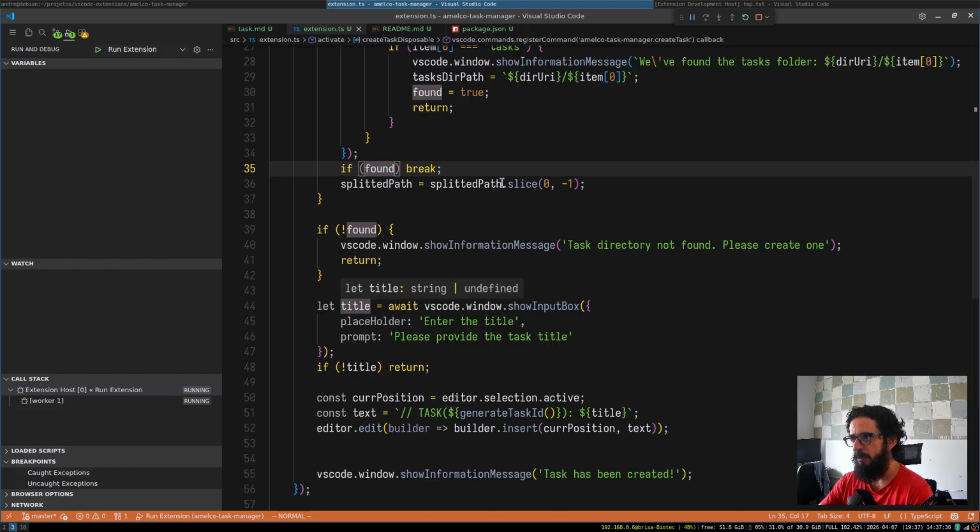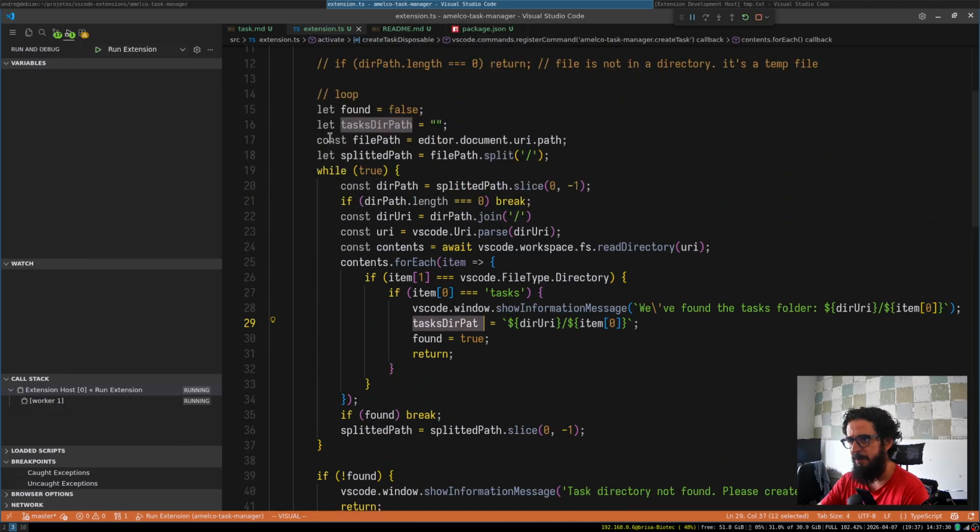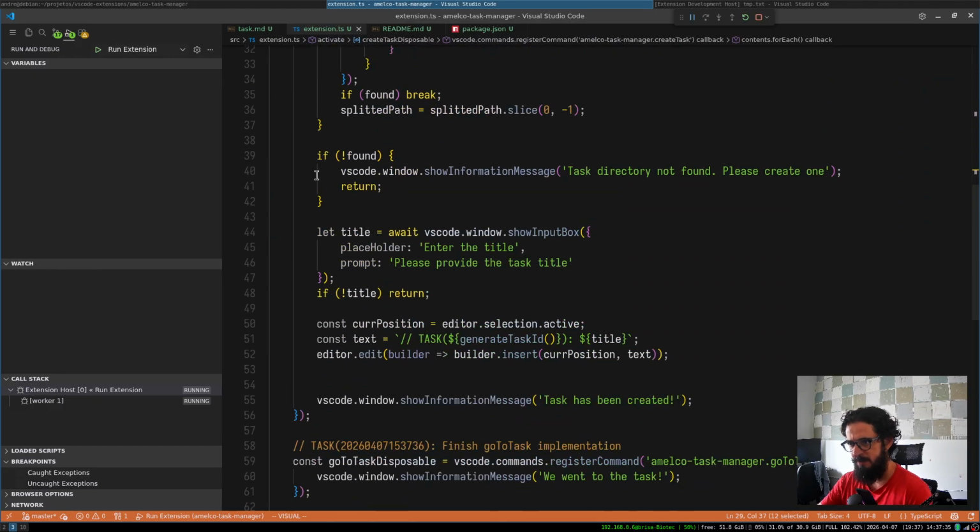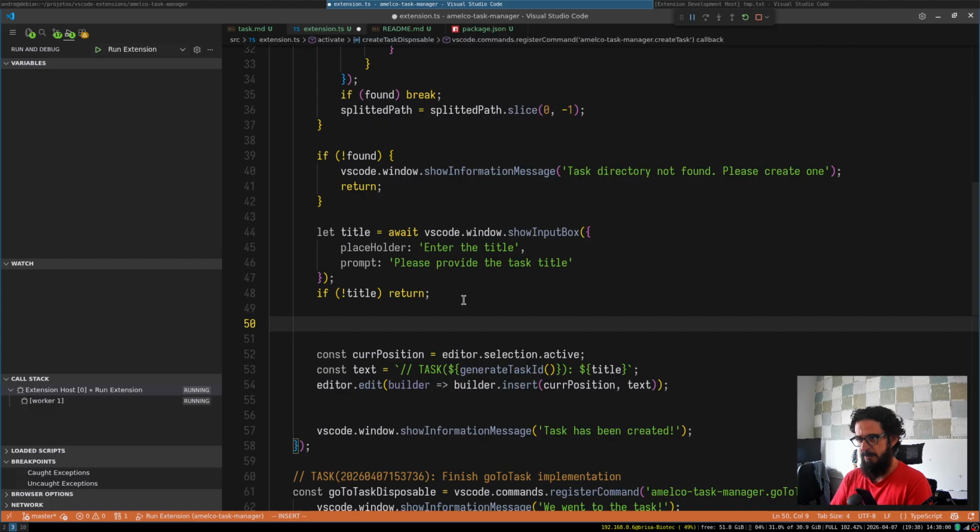So how do you go on? We have this task dir path, which we can access, and it creates the text. The text will be the last thing to be created, because if we cannot create the directory for permissions issues or something, we don't create the comment either, right? Okay, so we ask for the title and we create the directory.